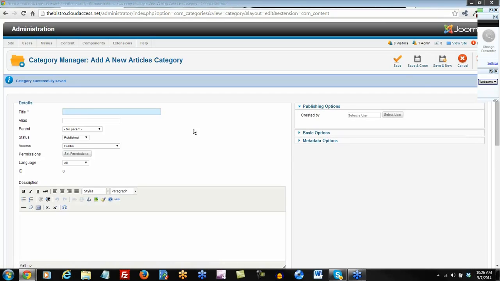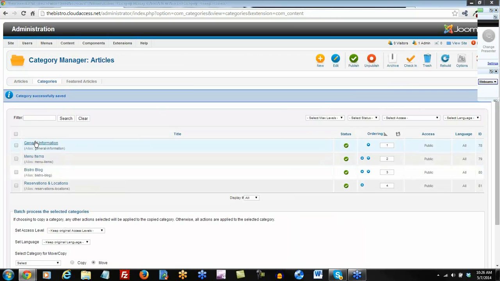I think we should do one more category. Let's call this one Reservations and Locations. And let's select Save and Close at this point. So we've created 4 categories to help us save our content, and as you develop your site, ask yourself, how many categories do I need?